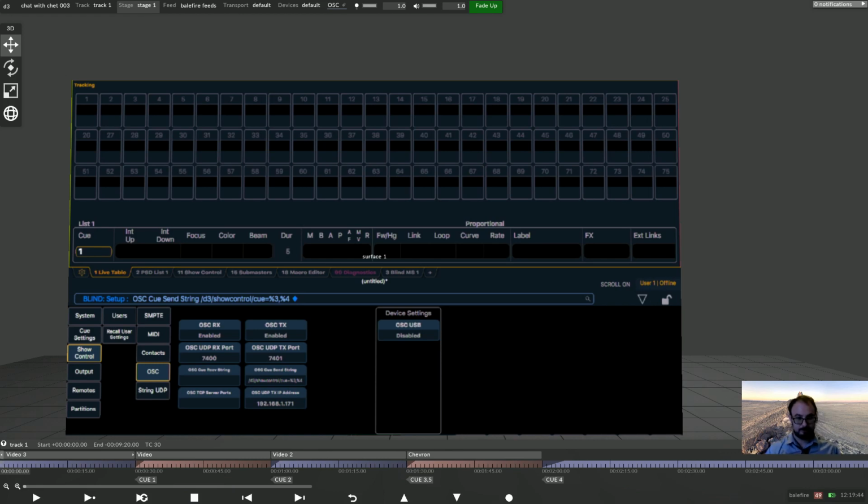So Q 125.5 would look like 1.25.50. Basically, D3 is listening for multiple arguments. And when we are sending this string from EOS, we're sending 2 arguments. The first argument is going to be the queue whole number. The second argument is the queue point number.